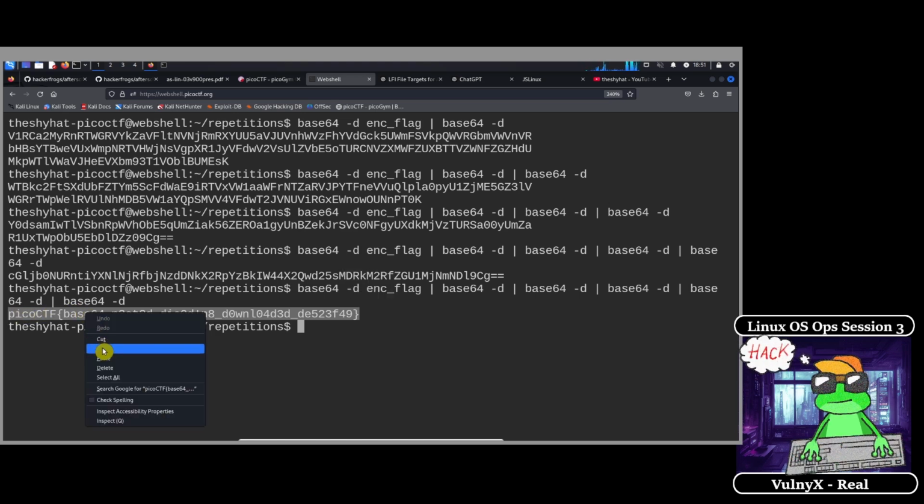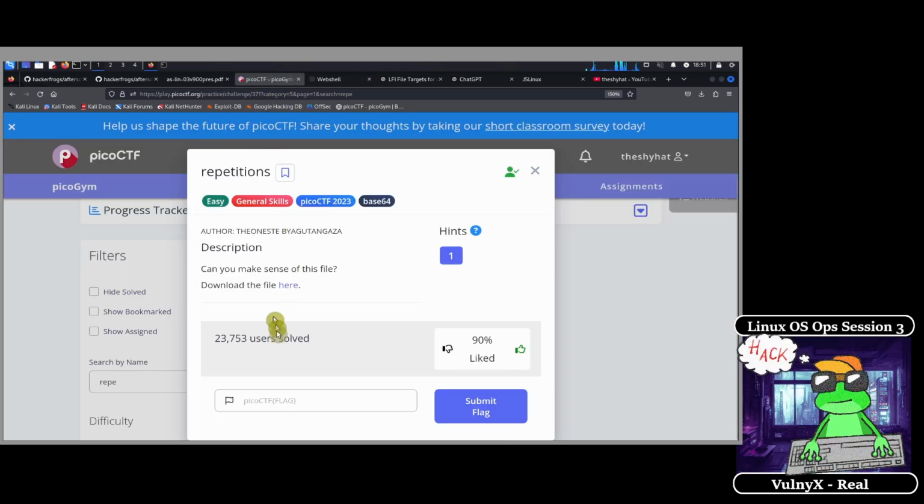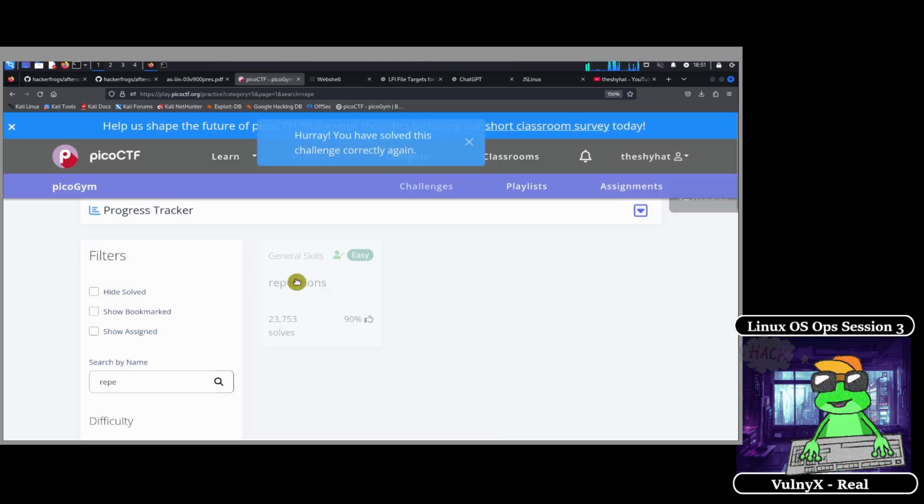Select. Copy the link and then go over to the challenge page and paste in the link, click on submit flag, and that should be the end of the challenge.